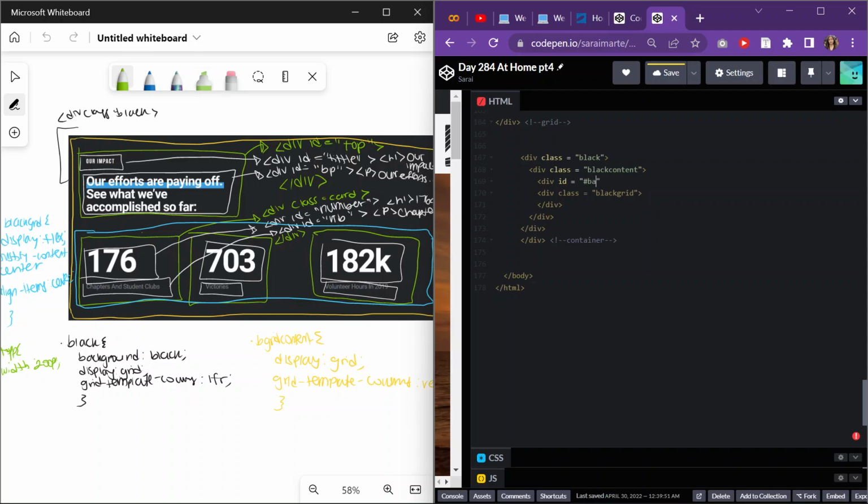I'm gonna say black top. And inside, again, we're gonna have an H1. It's gonna say our impact, and then a paragraph saying our efforts are paying off. See what we accomplished so far. And then inside the black grid we have cards. So I'm gonna give a class of card.